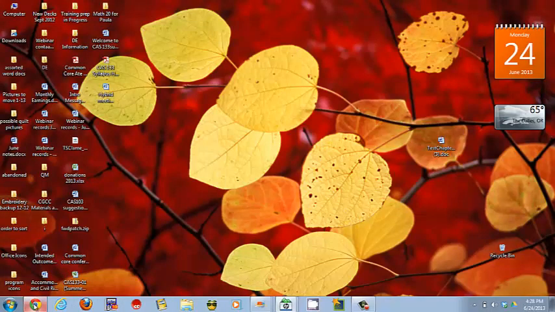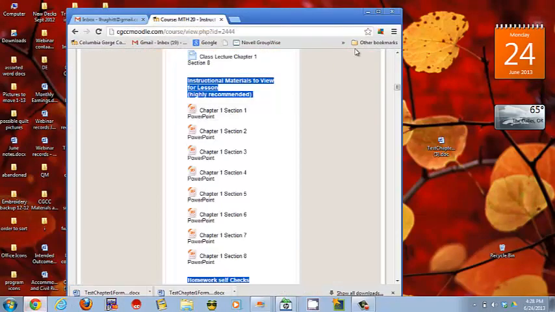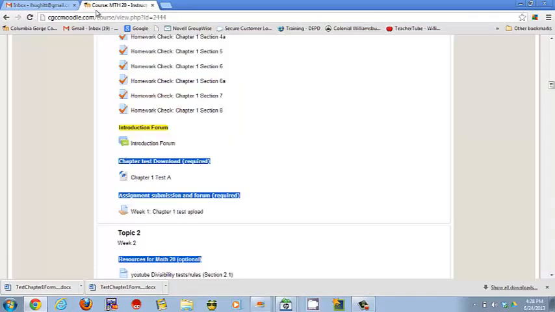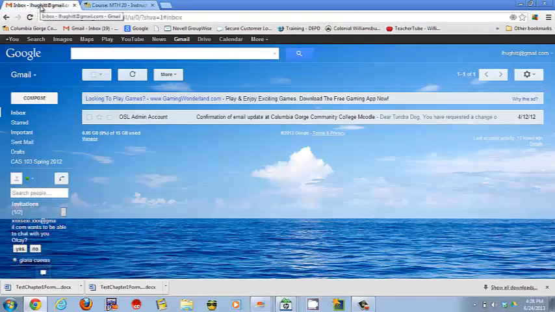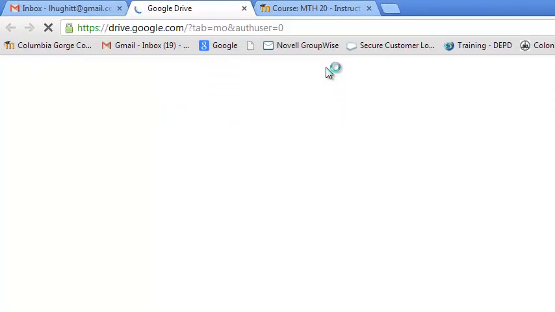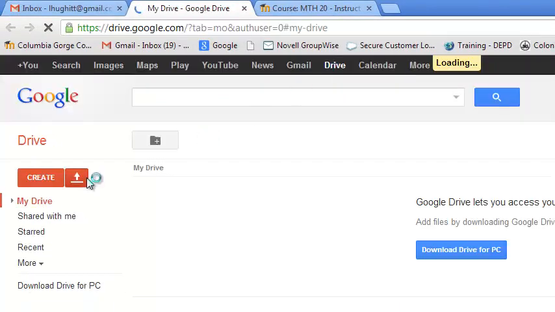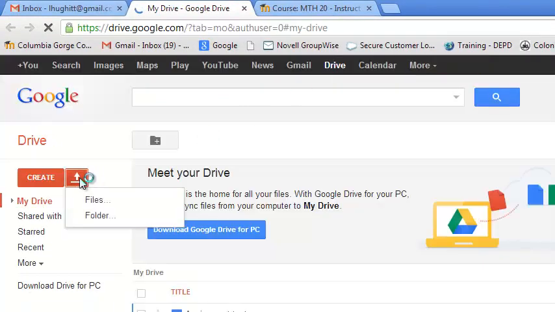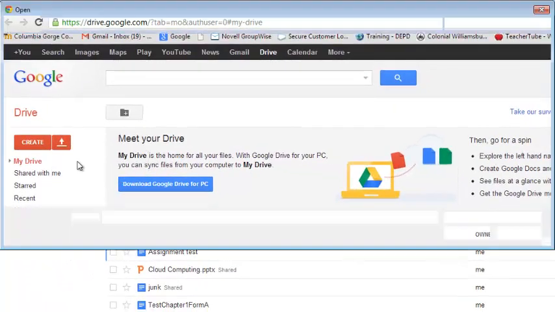One more option that often will work is to go into the internet. You all have student Gmail accounts. If you don't have your own personal Gmail account, you need to get to Gmail, which I'm logged into a college account I use for Gmail. I'm going to go to the Drive, and this is the upload button. So I can upload a file.